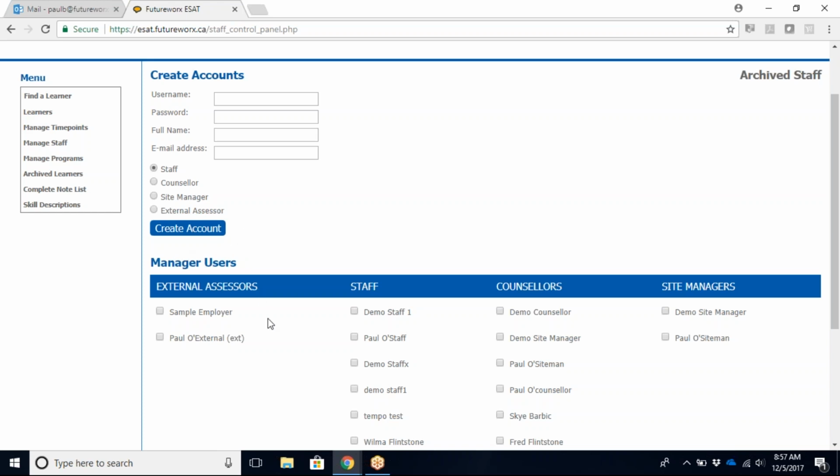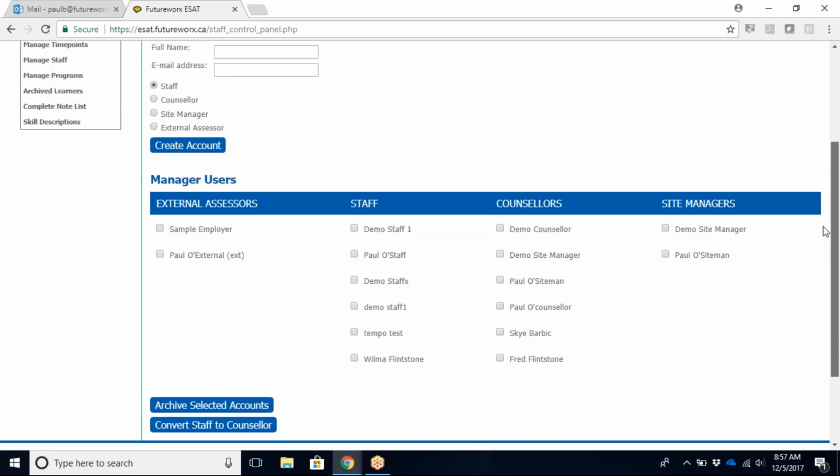Once you create the account, that person's name will appear down here in the appropriate column, and you'll be able to see whether you've got everybody that you need. A couple of extra things. You can highlight and then archive selected accounts. This should be done if somebody leaves your organization, and it should be the last thing that you do. So in other words, if a counselor leaves your organization, you should make sure that their students are reassigned to somebody else, and then you can archive them.